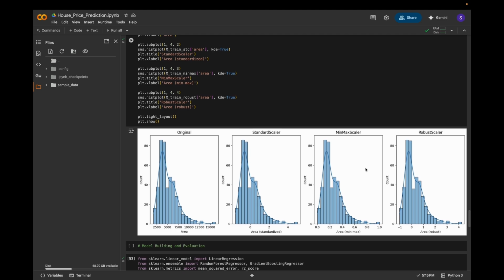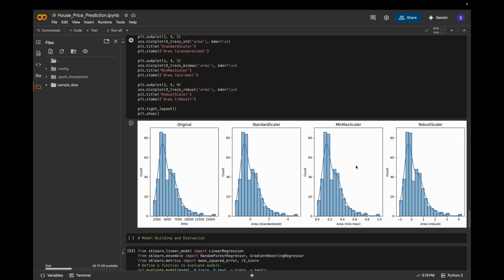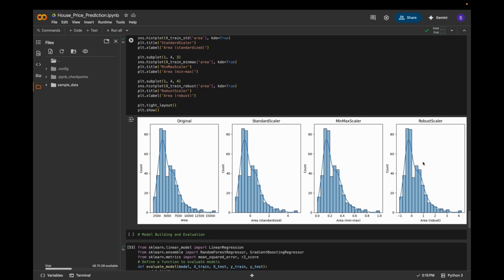Next, we move on to the min-max scaler. So all the values are now compressed from 0 to 1. The shape is still as before, which is right skewed. Smaller houses are now at 0, and the larger houses with larger area are now at 1. Then we move on to the robust scaler. So now the x-axis is from -1 to 4. It's similar to the standard scaler over here, but it uses the median and quartiles instead of using the mean and standard deviation.